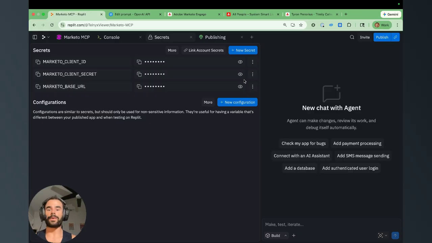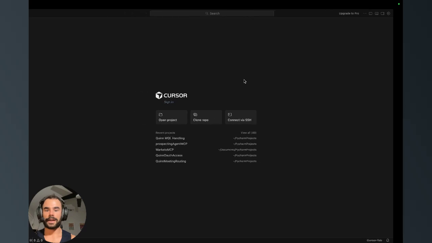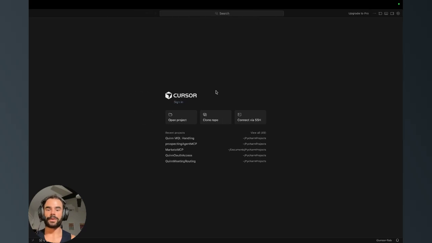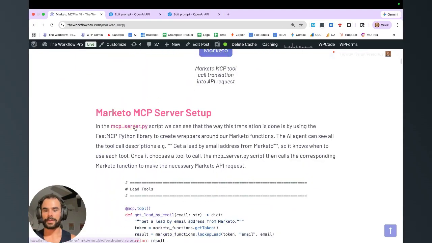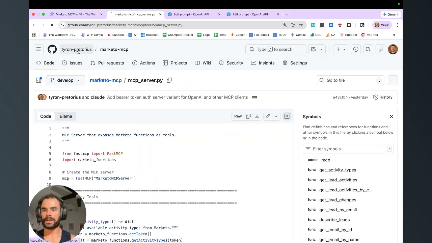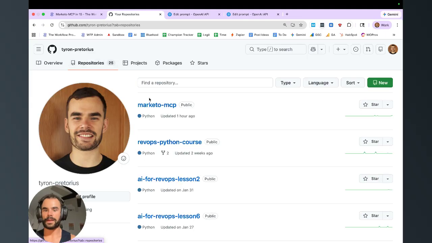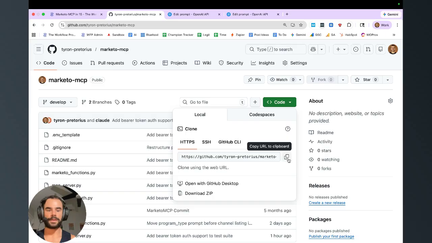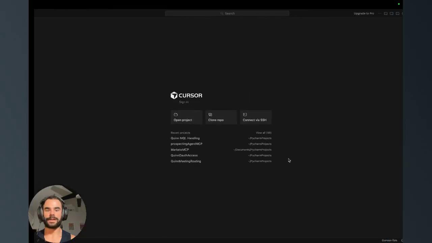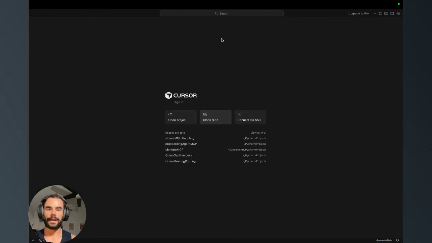And I also want to show you how easy it is to run this locally on your laptop if you want to. So let's go to Cursor, which is my integrated development environment of choice. We're going to clone a GitHub repo. If we go back to our blog post, I'm just going to open up one of these links, go here, Marketo MCP. We're going to copy this URL. I want to show you how easy it is to get this running on your own laptop as well.